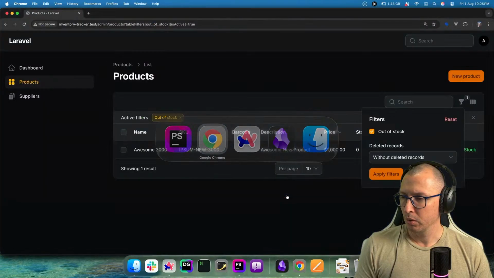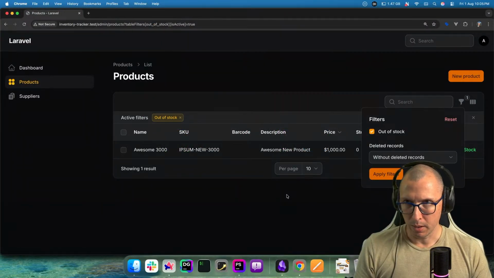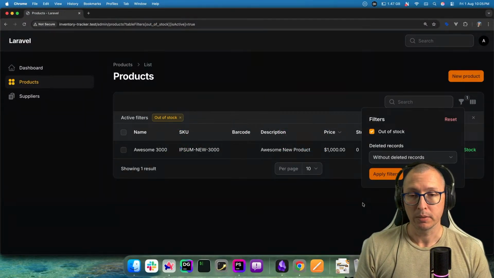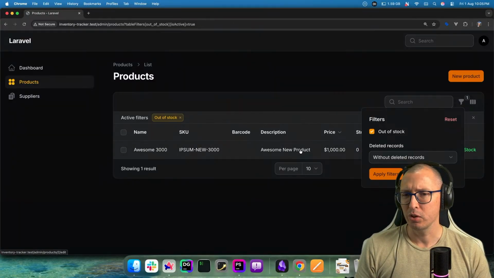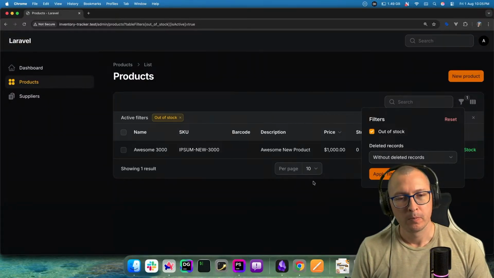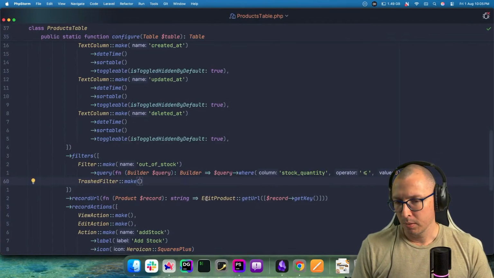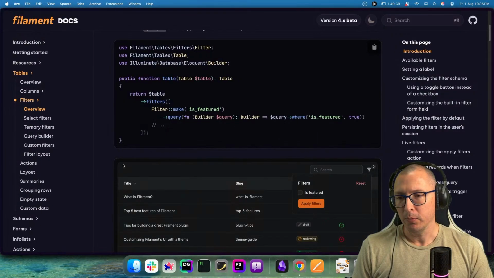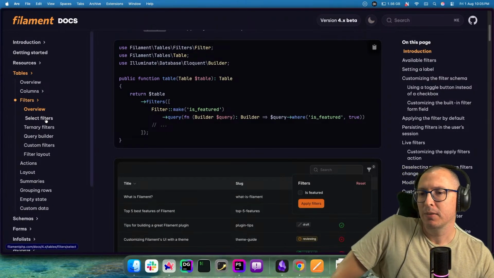Let's do the other one, which was by supplier. Which, by the way, we don't have the supplier name here. We shouldn't have that in the table, right? It's too much information. TMI. But we do need a filter, and that is a select filter.